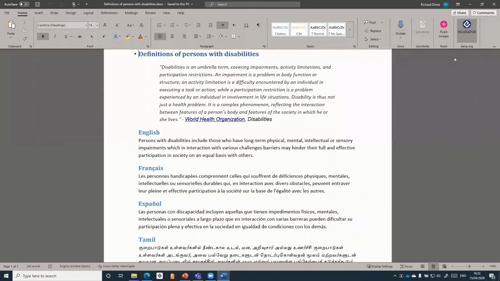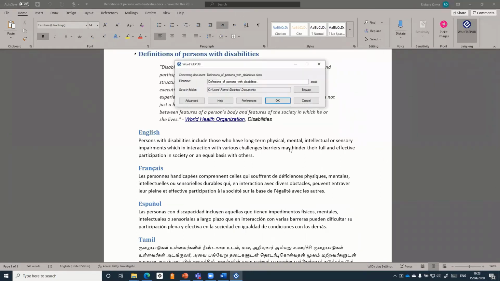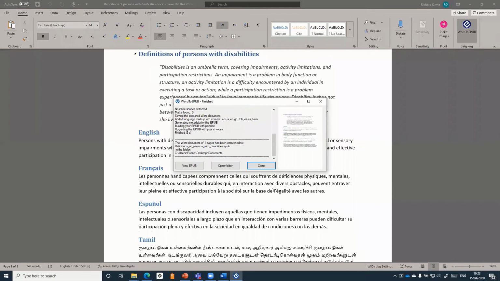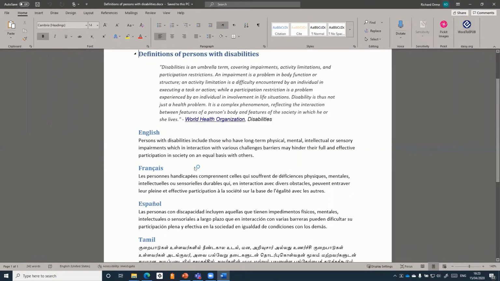click on that little button there, and up will come the tool. It's giving me the opportunity to change the file name or to move the place where it's saved, but I'm just going to click OK in order to start the conversion. It gives me a little progress bar here, and it's made the EPUB for me. I've got the option of viewing the EPUB, opening the folder that it's in, or just closing this tool. Why don't we go straight into view the EPUB?